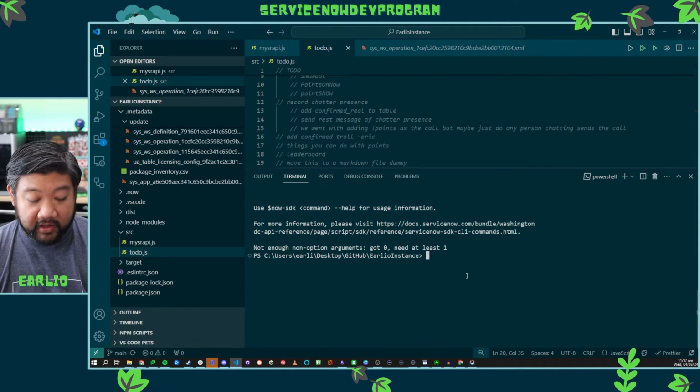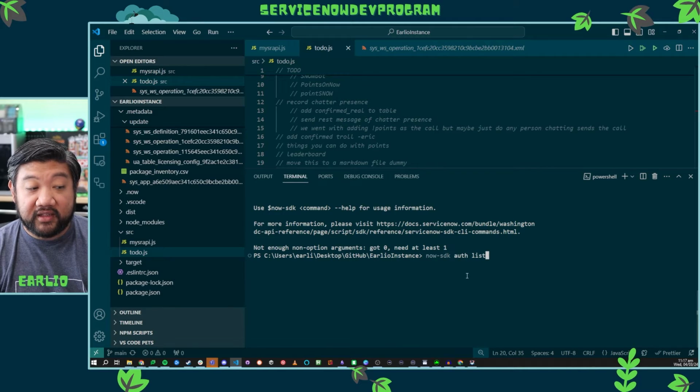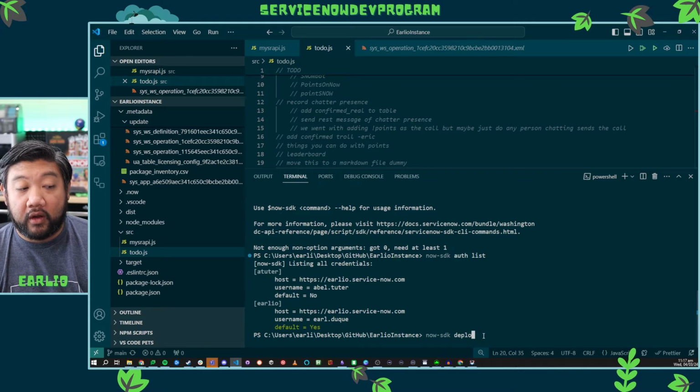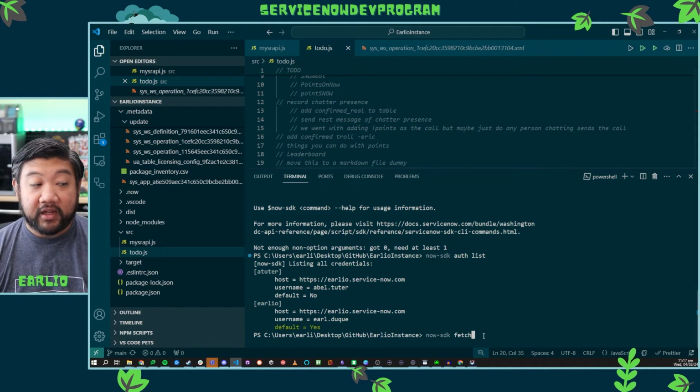So right now, if I go to NOW-SDK auth list, it'll show that I have two authentications, both for the Earlio instance, one as my Able Tutor account and one as Earlio, my admin account, Earl.2k. And so whenever I say things like deploy or fetch, it will automatically go to the default one right here. So my default authentication alias is this one, Earlio, and it automatically will push it to earlio.service-now.com under the username of Earl.2k. Because it's my default alias.